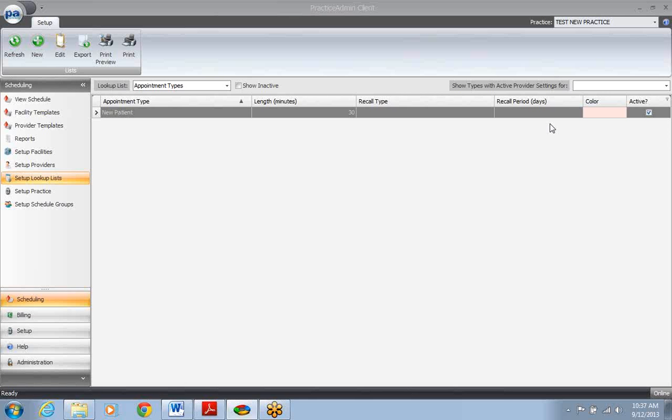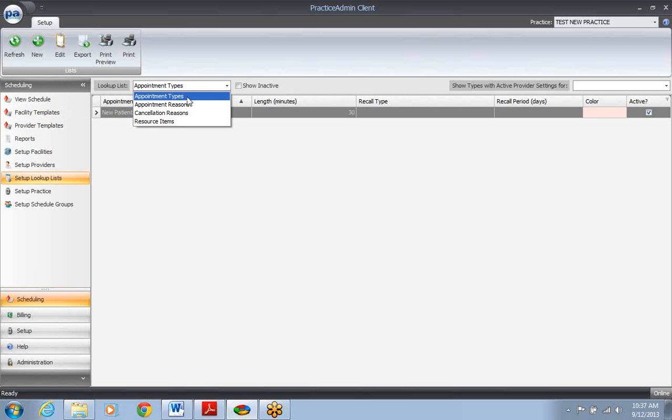Now that you've completed your basic install and setup practice, we're going to move on to the setup lookup lists. On the scheduling navigation bar, go ahead and click on Setup Lookup Lists. In this section, we have four different databases that we can build into: appointment types, appointment reasons, cancellation reasons, and resource items. Let's begin with your appointment types.